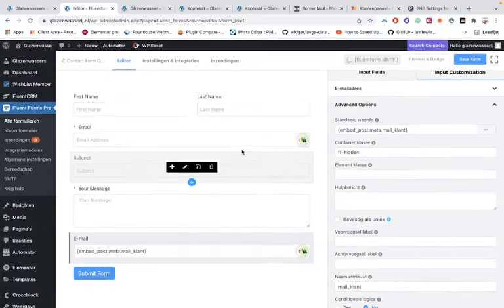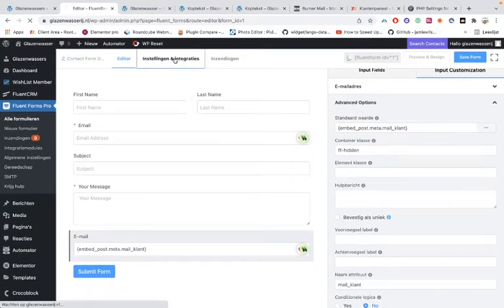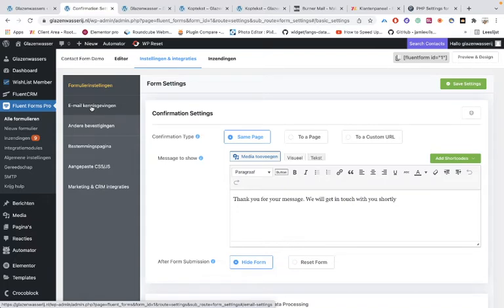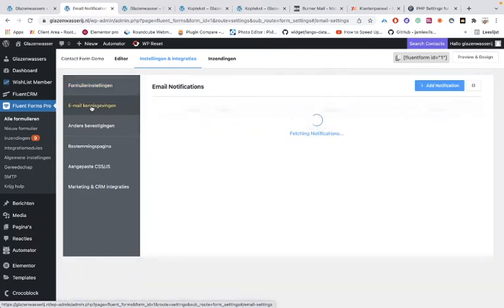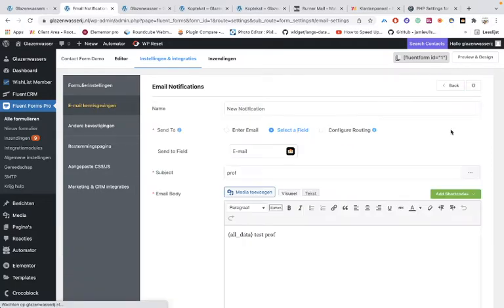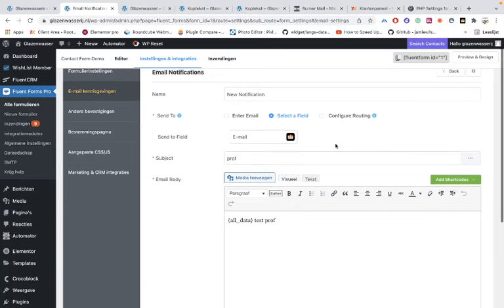Once you have done that, then you go into the integrations, and then email, after the notification from the email. You're going to click on it, and you have to make another notification. And once you have done that, as you can see here, this is the notification.